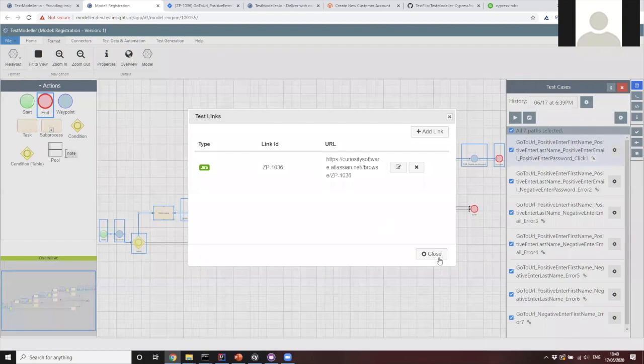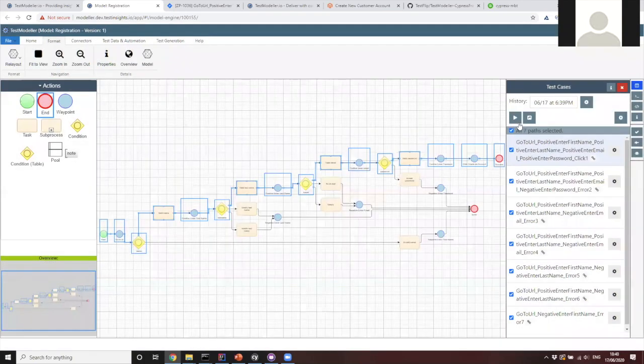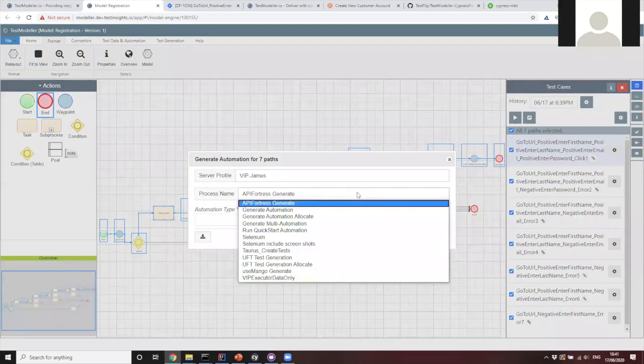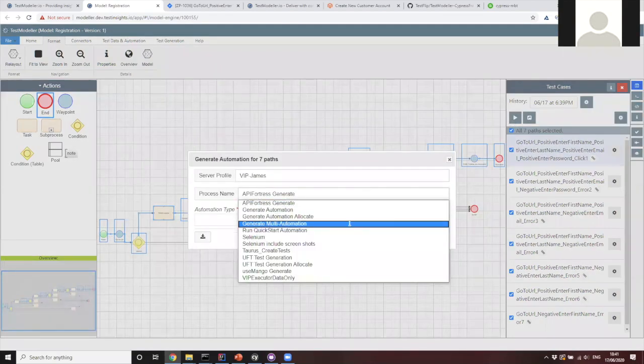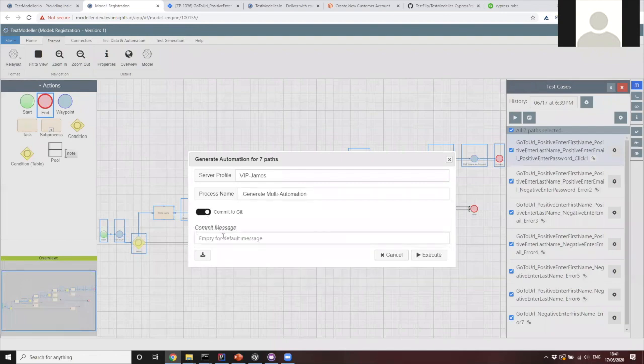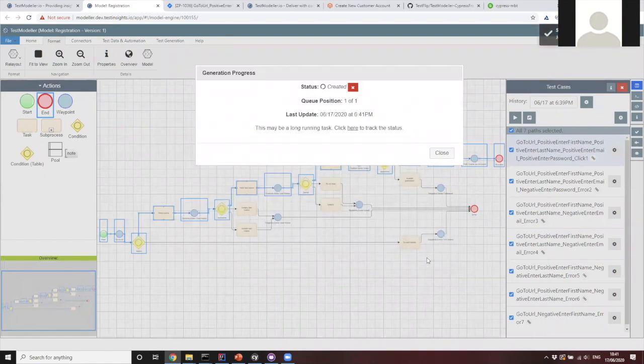Okay. Now, the more interesting piece is that we can actually come in and start to create some automation. So we're going to say, go away, generate me some automation. And we'll also add a little commit message, because what we're going to do is push this into Git.